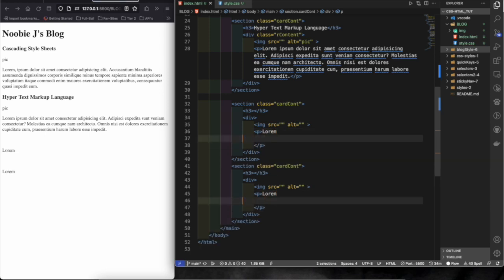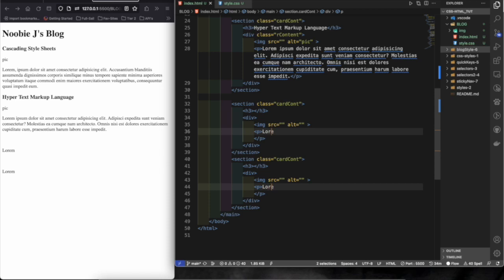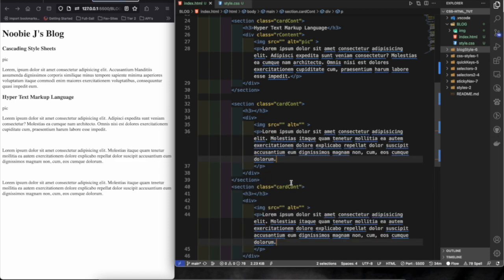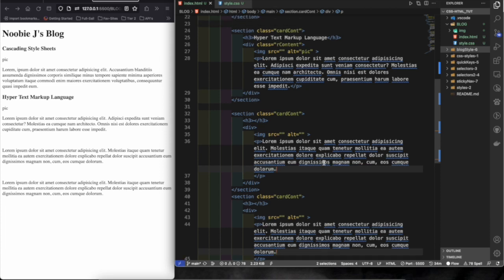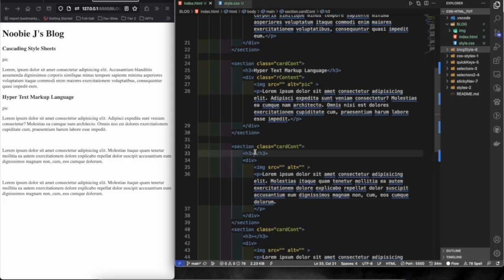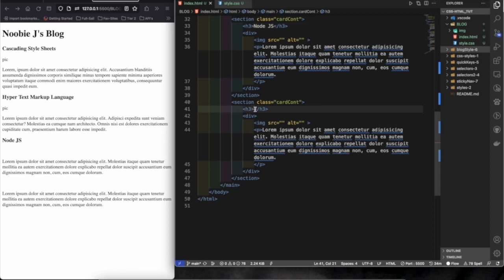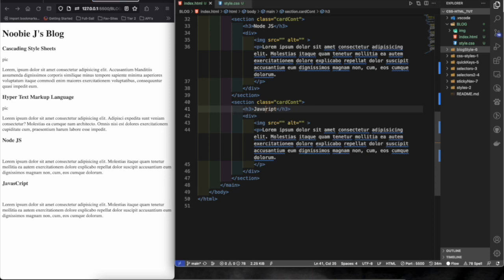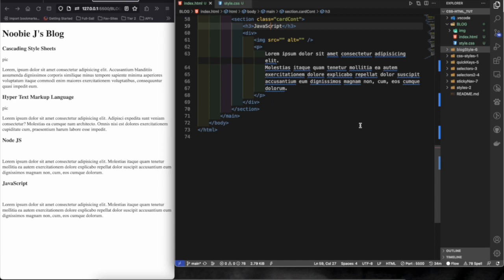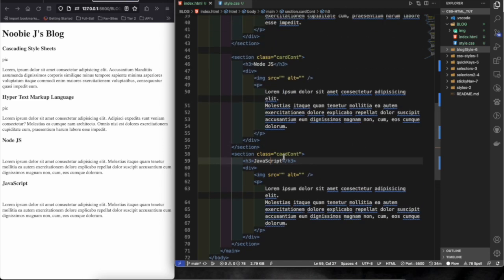Okay, what happened now? There you go. So the third thing we're going to do is Node.js. The fourth thing we're going to do is JavaScript. Okay. So basically right now we got a title, which is our header, and then we got 4 cards. 1, 2, 3, 4.